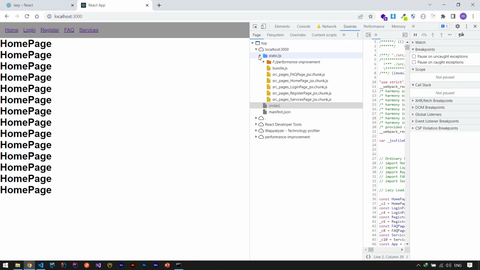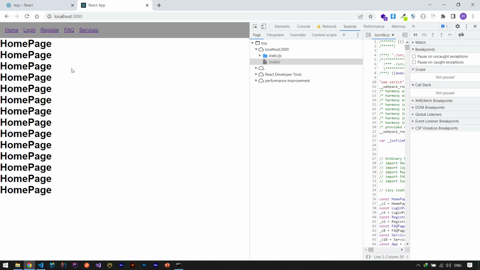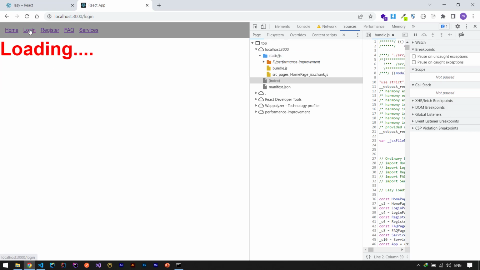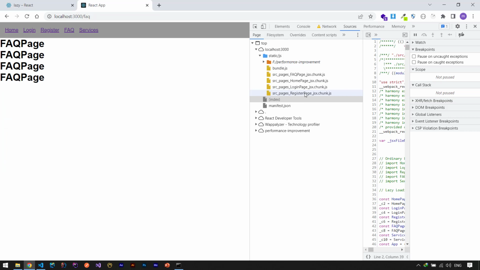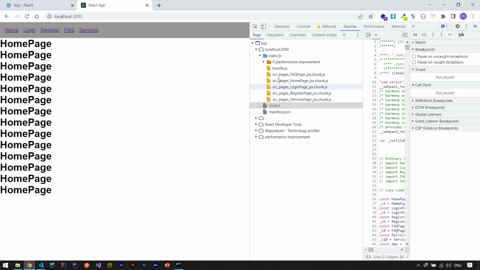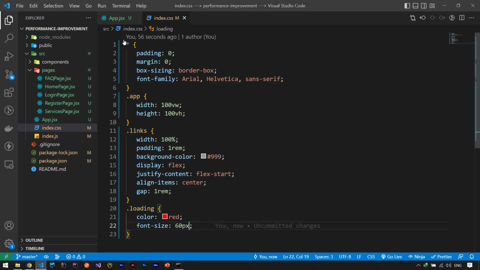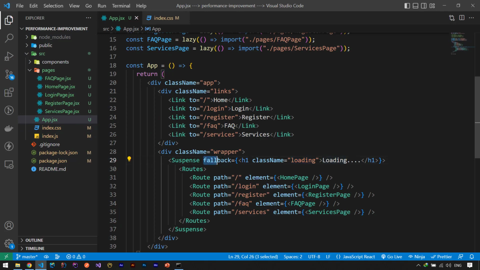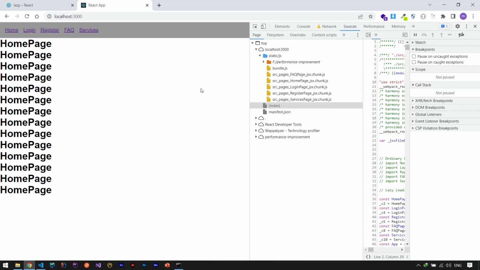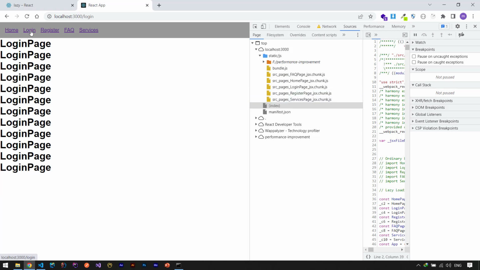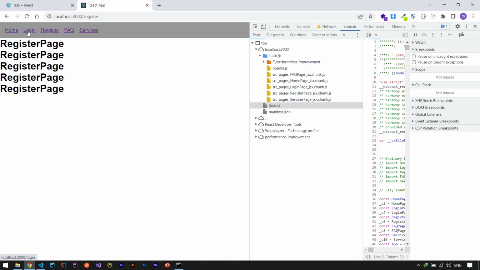Inside of source, this is the beauty of lazy loading. So the first time they are not loaded, so you can see that now it is showing and it loaded. Register, FAQ, check it here. Oh, it is loaded. Services, and now all of them are loaded. But this time, because they are all loaded, it will not run this fallback because everything is loaded and its chunks are ready. So we don't see that loading, and that's so good.